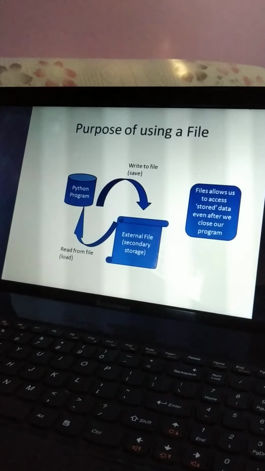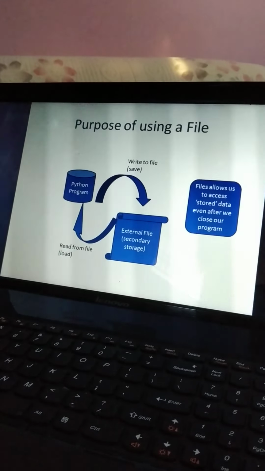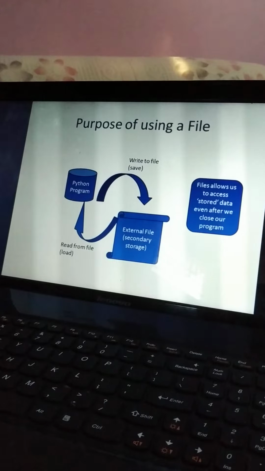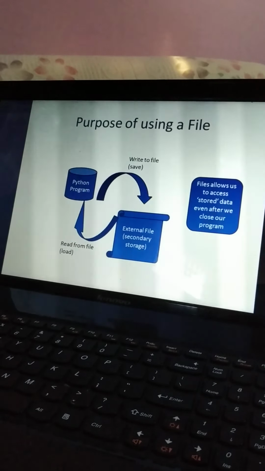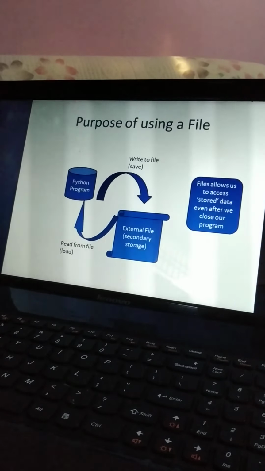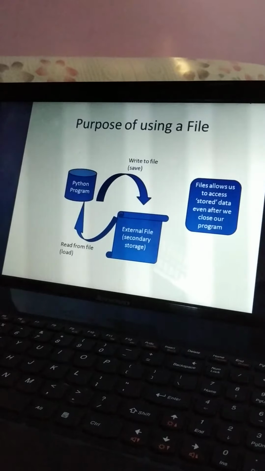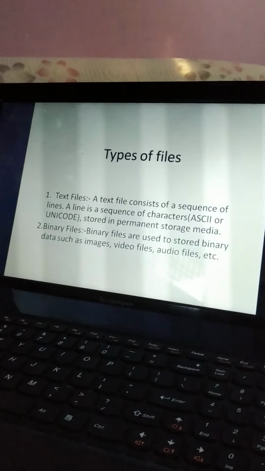Now, the purpose of using a file. A Python program can write to the file, or you can save the data in an external file or secondary storage device. And after storing, when you want to use it, you can read from the file or load from the file. Files allow us to access and store data even after we close our program.